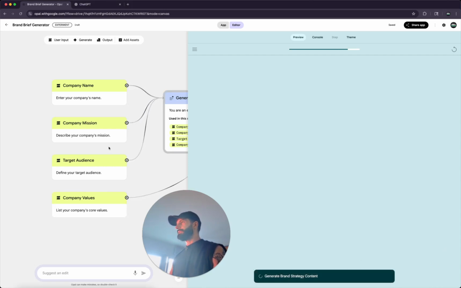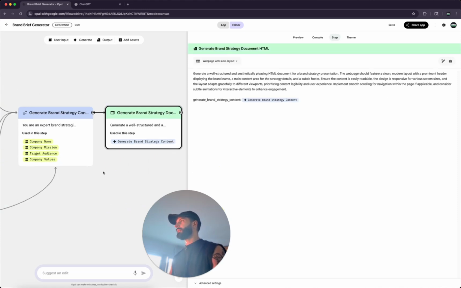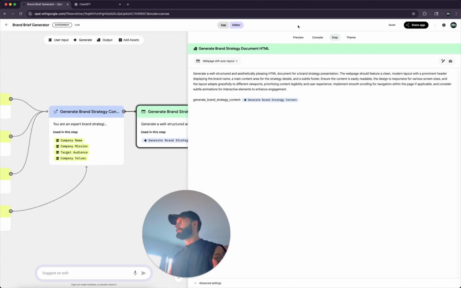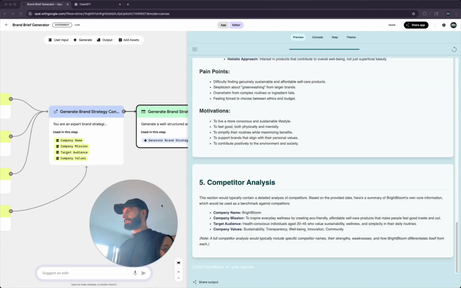And now we wait for this step, basically, to have a brand identity, a brand positioning, a brand messaging, target audience analysis, competitor analysis, and an entire review. And everything will be presented in an HTML format as some sort of simple web page. So let's stick to preview and give it a few seconds to see what the outcome is going to be.